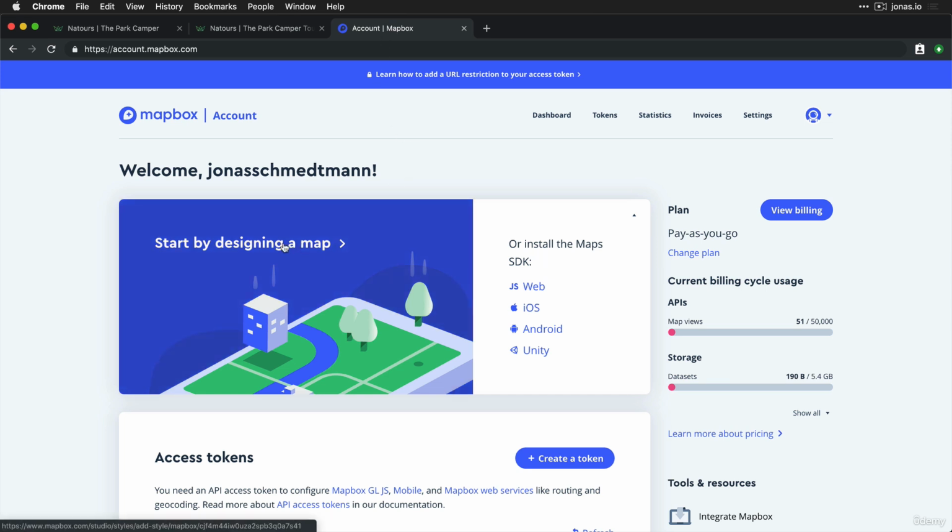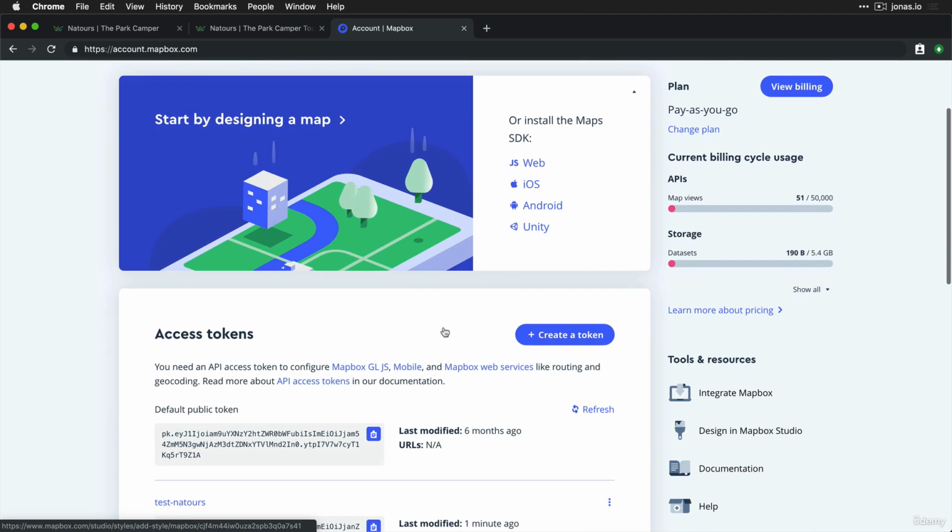So let's just click here on Start Designing a Map, or again, if your website looks a bit different at this point, then just search for the design studio. So maybe it shows up somewhere here. All right. So let's try that.